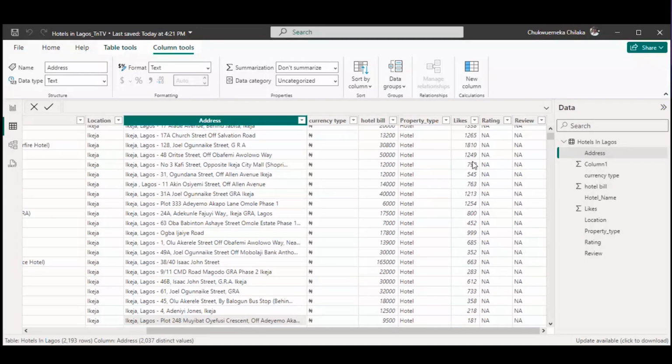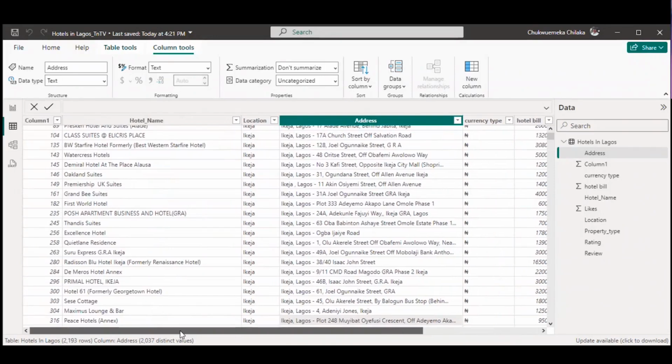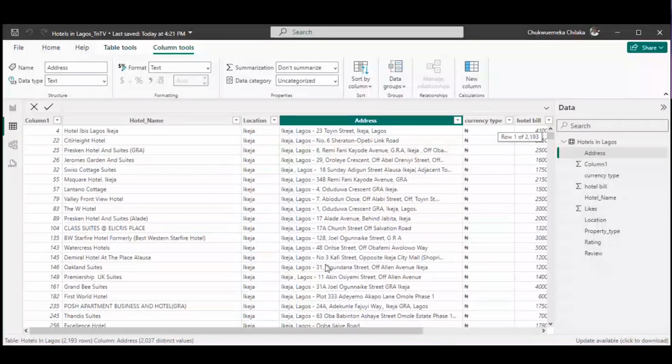Now, there were two questions I asked. Before we continue, I would like to know what other kind of insights you think we can gather from these data sets. Remember, I mentioned that you should put yourself in the shoes of someone who is an investor looking to invest in Lagos, and he has these data sets of hotels in Lagos. One of the questions I asked, a hint question, was which of the hotel locations is least represented.